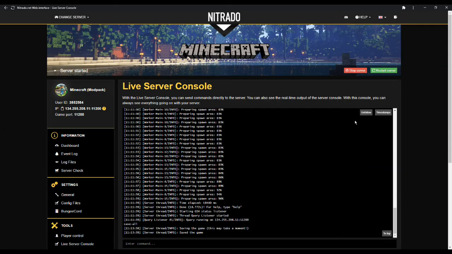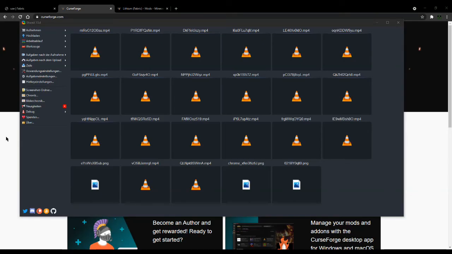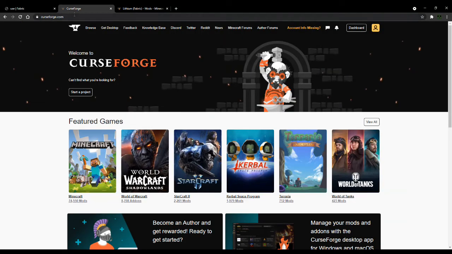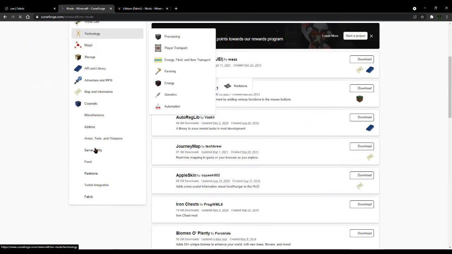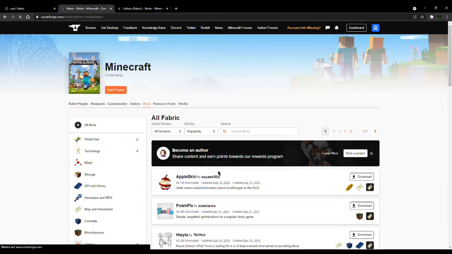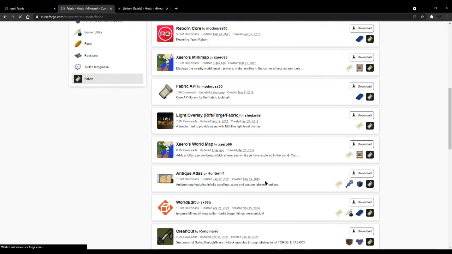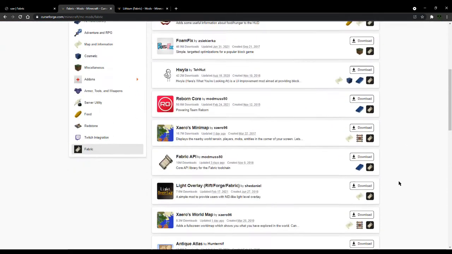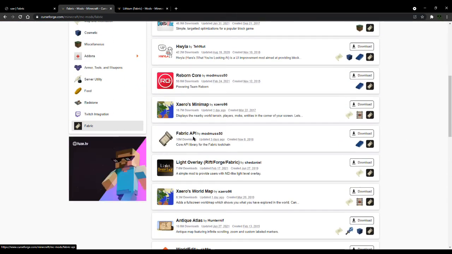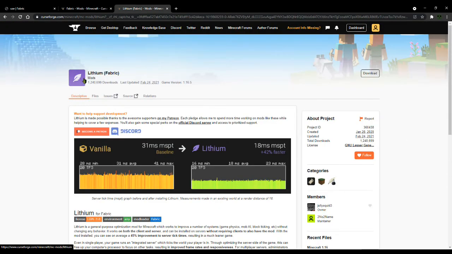Now you want to stop your server again to be able to upload mods. To get a mod, you can for example go to curseforge.com, go to Minecraft, go to mods and scroll down and click on Fabric. Here you have all mods that are available for the Fabric version. You can now search for any specific mod. Note that for many mods the Fabric API is required. I'll be using the Lithium mod.